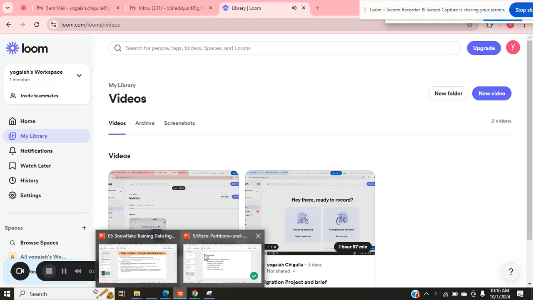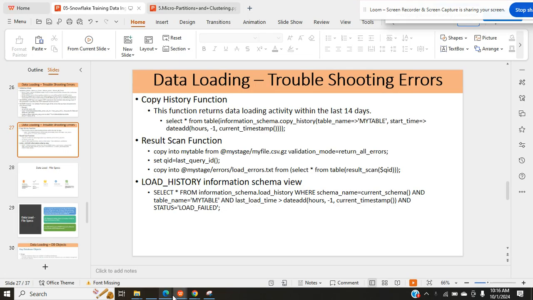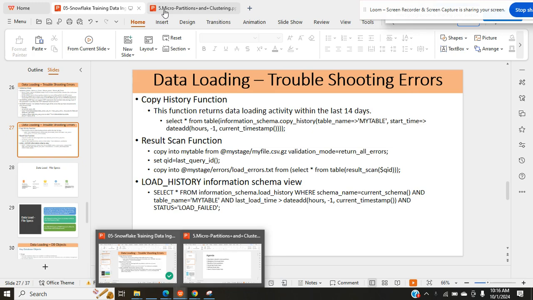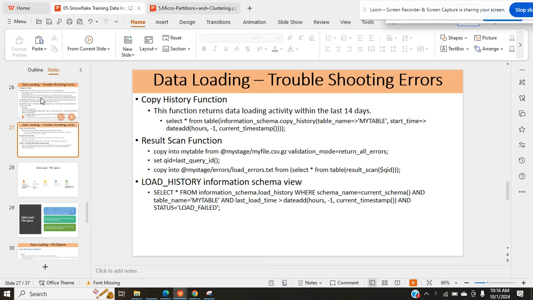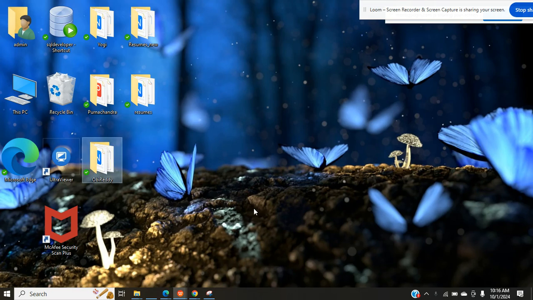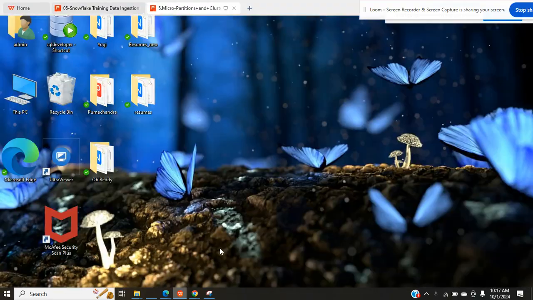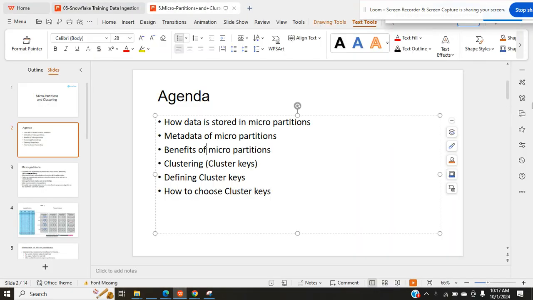Last class, what did we discuss? Architecture. Okay, we discussed architecture and what all the components are, and how earlier systems worked. So all the things we discussed earlier, right? Yes. Okay, now we can discuss a few topics related to micropartitions.